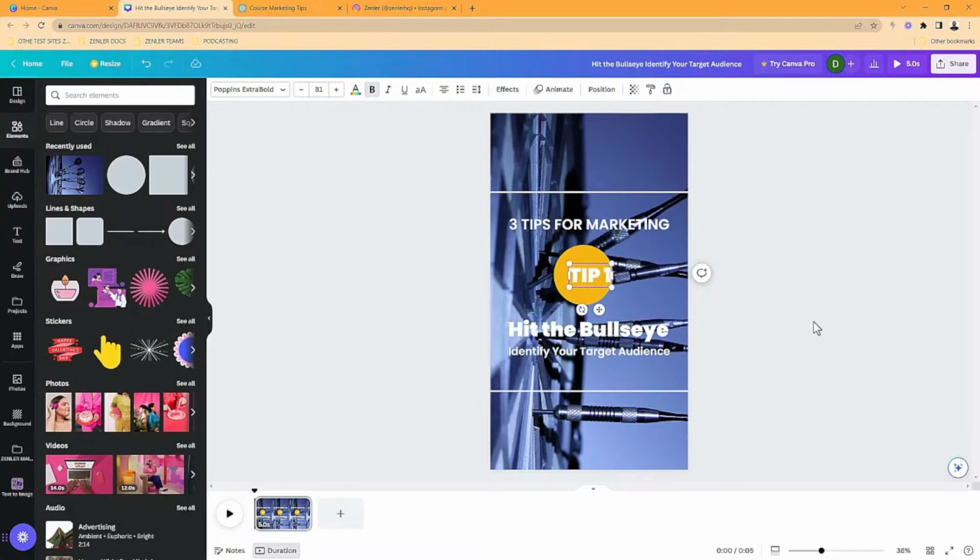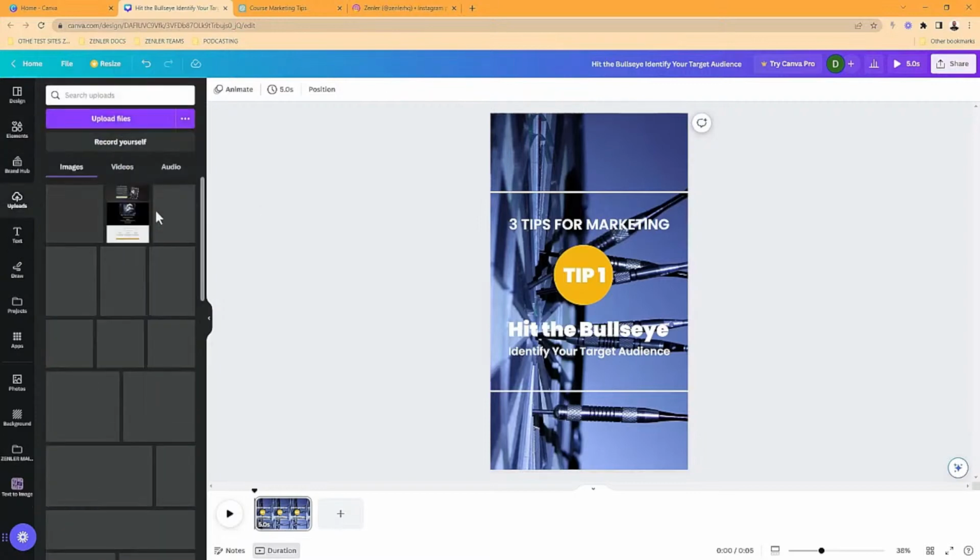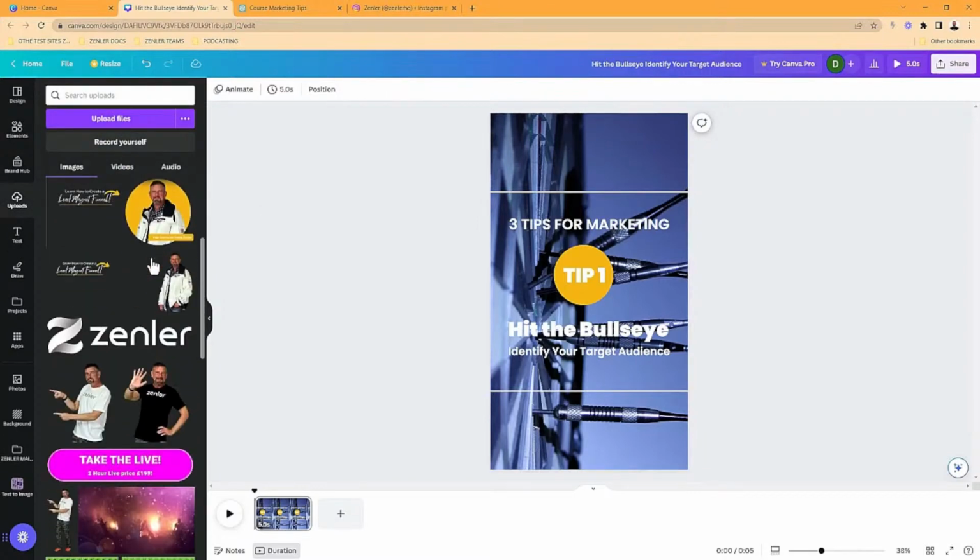Alright, let's drag that across. There, looks quite nice. Now I want a logo, definitely want my logo in here, so I'm going to go to my uploads. I've already uploaded my logo. I've got it here. I'm going to drag it into here, and I'm going to put it nice and small up the top there like that.